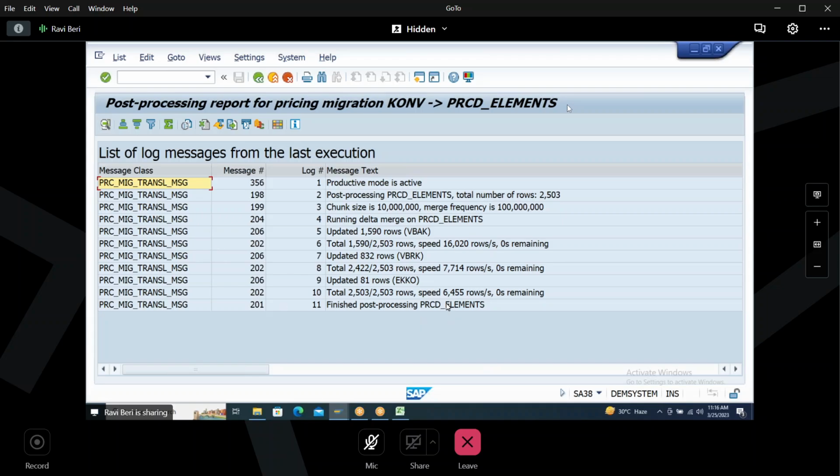So your table is different, so that is the reason we are doing this. The pricing table has been changed. What is the new pricing table? Tell me. So it is PRCD_ELEMENTS. So that pricing table has been changed. So that is the reason we do this process. Sir, can you repeat again the program name, sir?